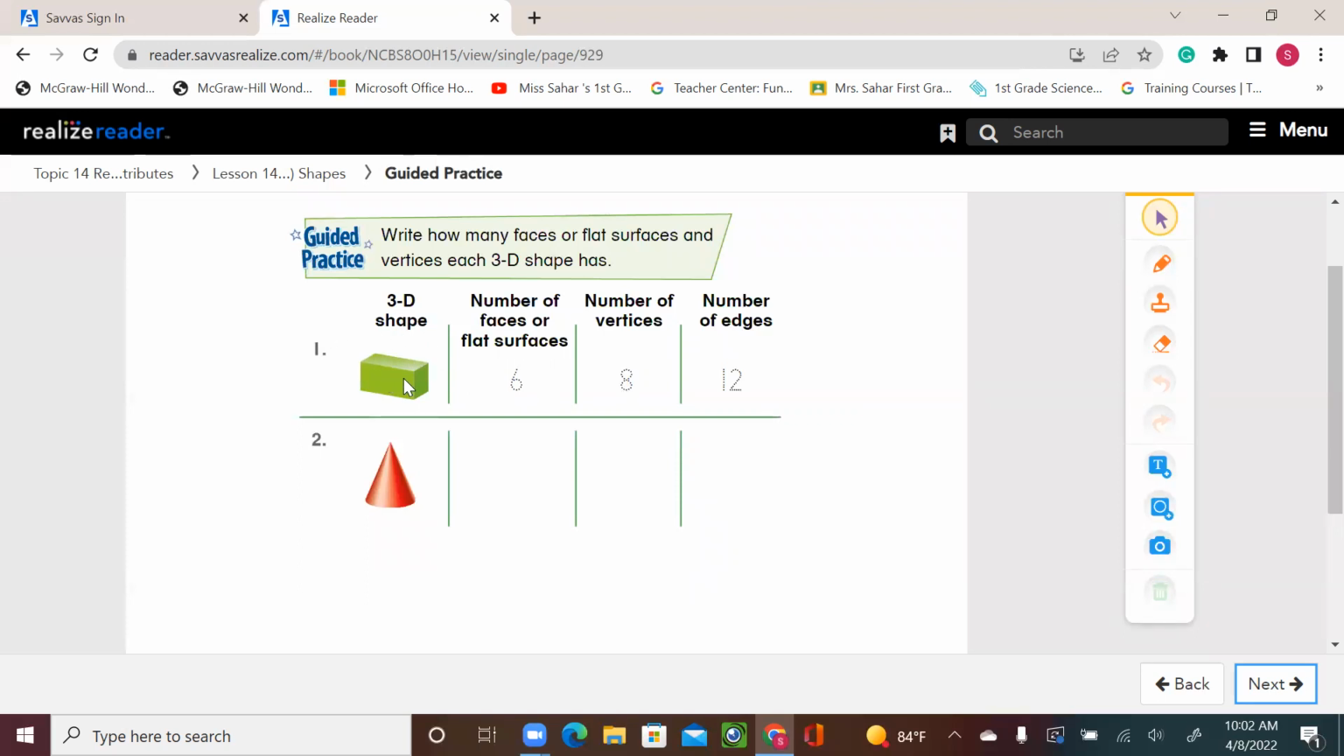We have the rectangular prism. Number of faces or flat surfaces: 6, 1, 2, 3, 4, 5, 6. Number of vertices: 1, 2, 3, 4, 5, 6, 7, 8. And number of edges: 1, 2, 3, 4, 5, 6, 7, 8, 9, 10, 11, 12. So we have 12 edges, 8 vertices, and 6 flat surfaces. If you go back to the videos, they show you in the animation the numbers of the flat surfaces, vertices, and edges.